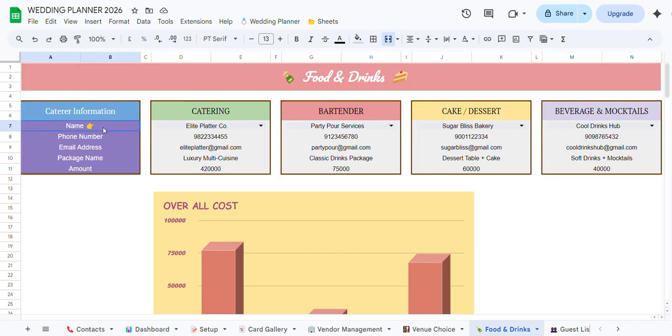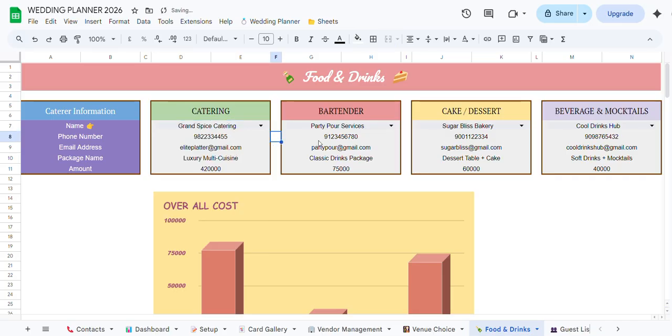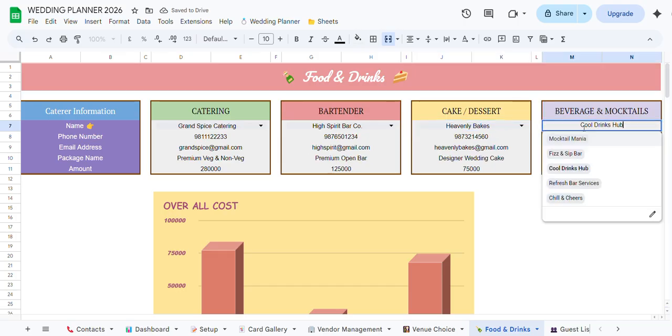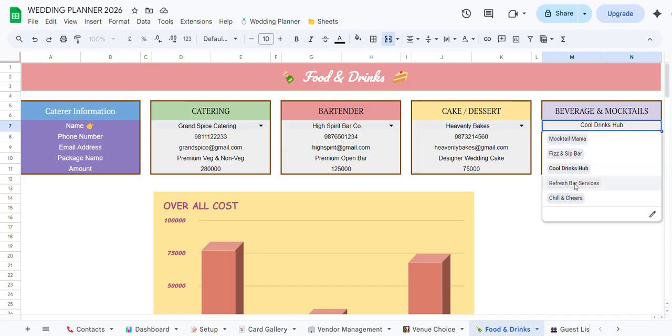Over here you can see in the name we have the hand icon pointing to the right. From here you can select from the drop down box the list of vendors that's available from the vendor management sheet. So you can select the specific vendors for a specific type, and you can see data information like phone numbers, email address, and package name will be updated automatically.